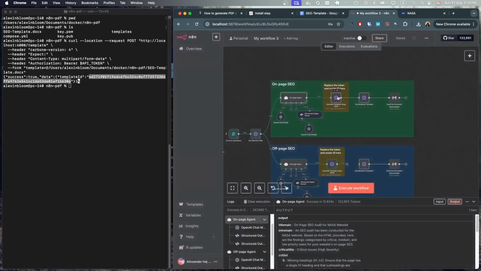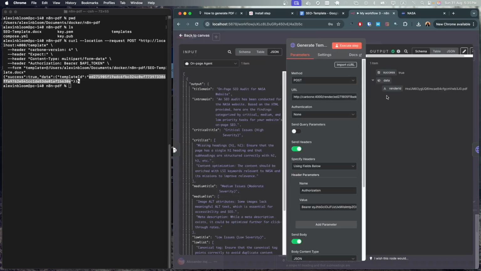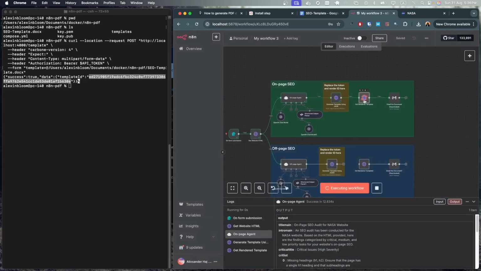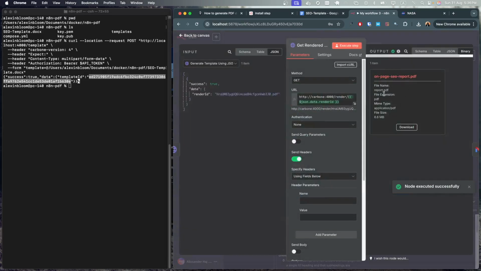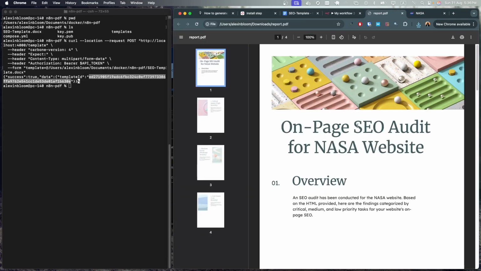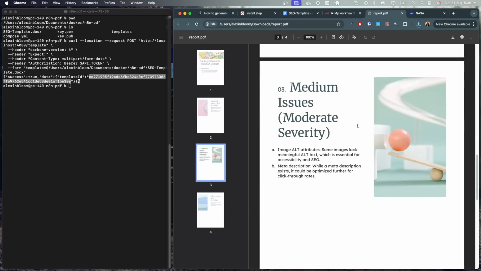Now let's move to the next step. This should use our template ID to generate the document. If we open it, we can see that it generated the template and it provided us with the ID of that template. Let's open the next node, and we can see that we can get this template by following the following URL and providing it with the render ID that we previously got. So let's run this step, and we can see that in the output it provided us with the document which we can download. Let's download and view this document. As you can see, it replaced the contents within the document using the JSON data that we provided.